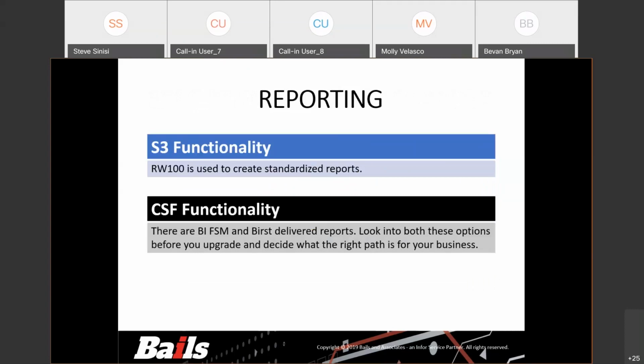Reporting is a crucial piece, right? On the GL side, that's kind of the name of the game. That's what we're trying to do, is get our GL reports out. And in S3, we have the RW100 tool for creating standardized reports in Lawson. We don't have the RW100 exactly in Cloudsuite Financials, but we have multiple options to replace that functionality.